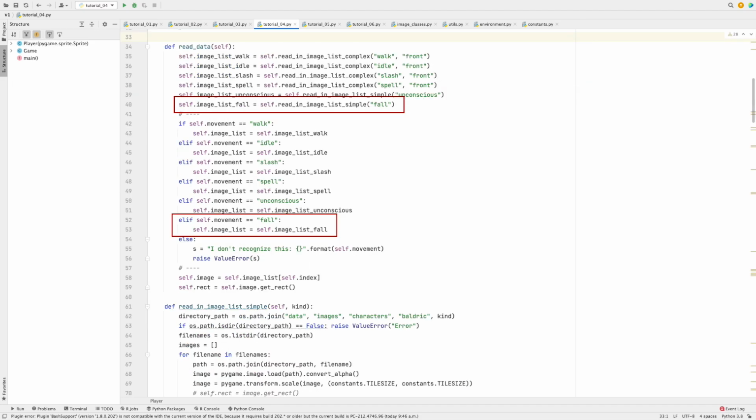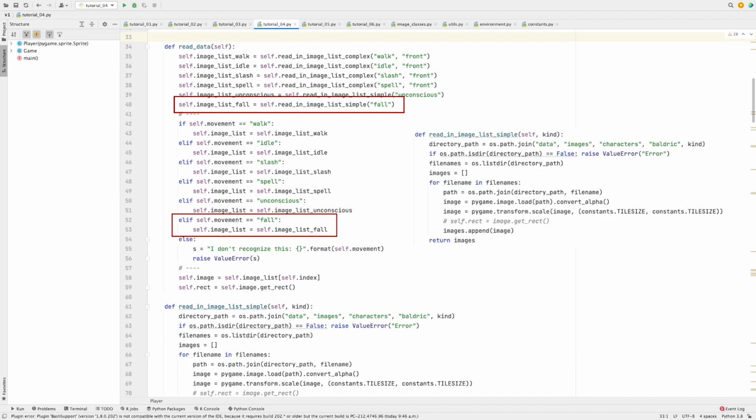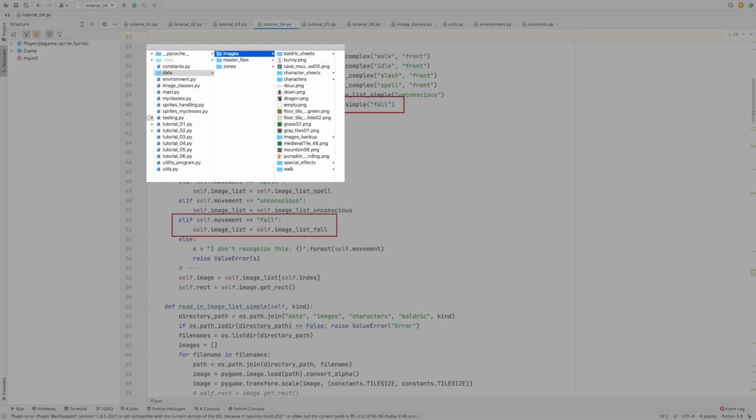Okay, so now let's look at the ImageListFall object variable that is going to store what is returned from readInImageListSimple. Before I unpack this function, let's look at the file directory. Inside the data directory, you will notice the images directory. Within the images directory are a few images that are used to draw the background. Of relevance here is the characters directory. Within the characters directory is one named Baldric.